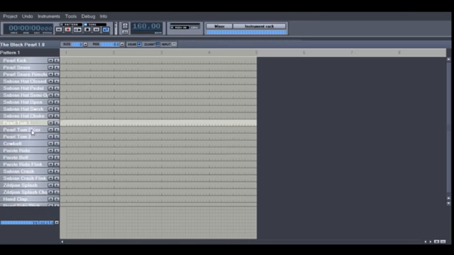Now I like my toms, tom 1, tom 2, my floor tom. Cowbell, get out of here. I do like the cowbell, but I almost never use it. After my toms, I like my crash.